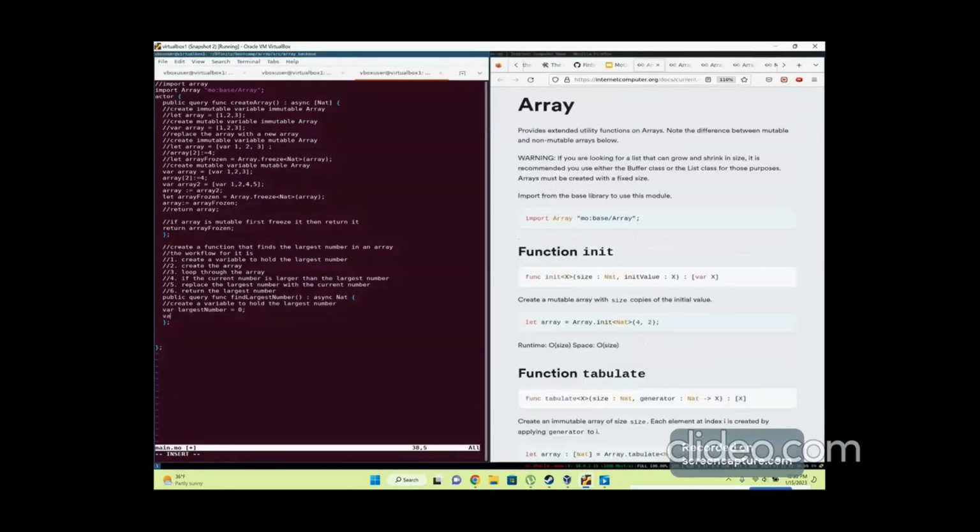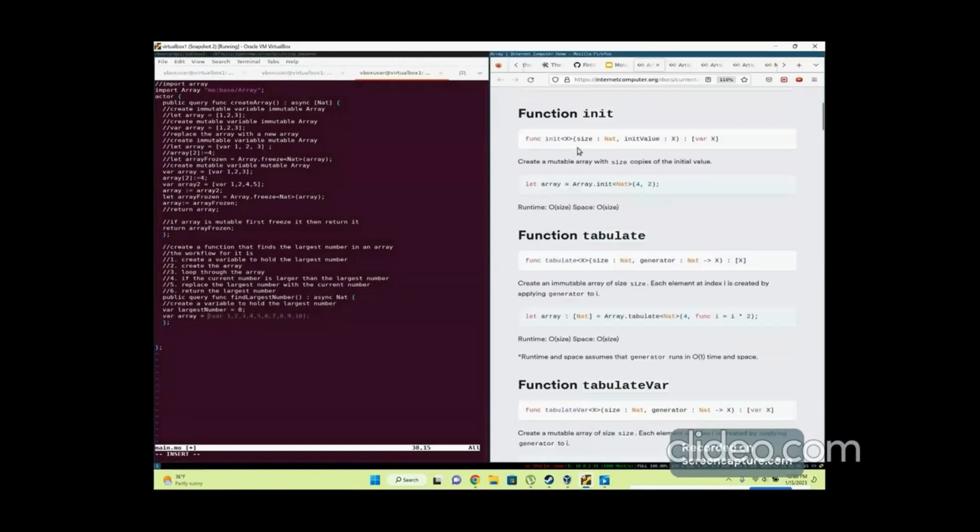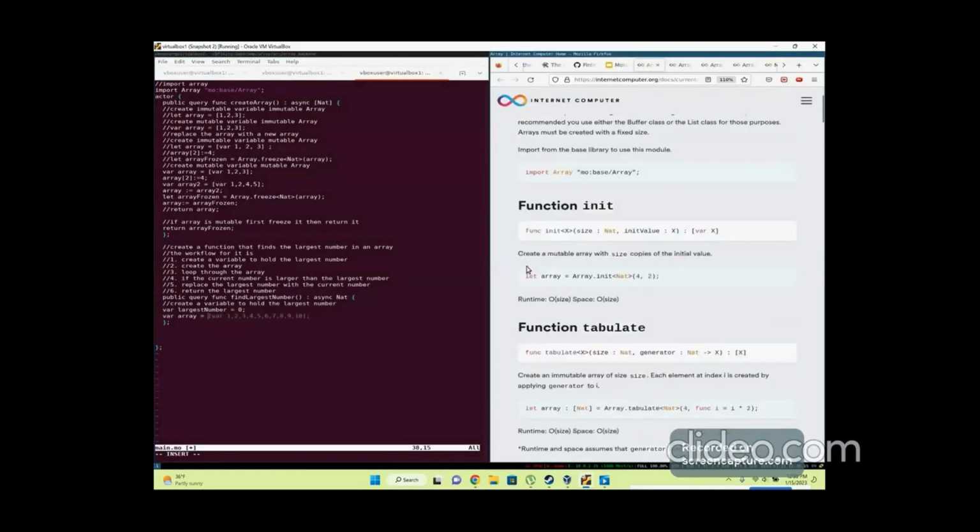So var array equals. Here in this library, there's another way to create an array. It says create a mutable array with size copies of the initial value. So you've got array dot init. Right here, array dot init natural, the size and the initial value. So 8. Oh, whoops, sorry, 8 comma 2. So all these numbers are 2.